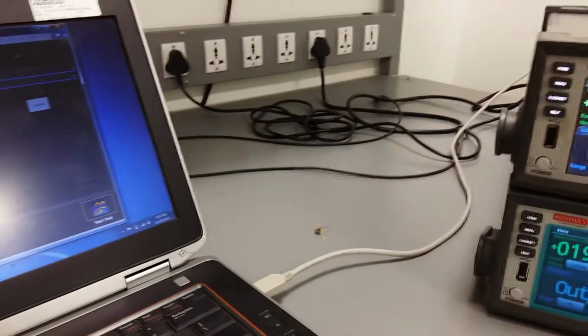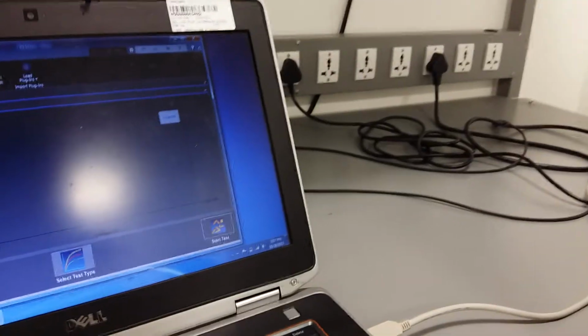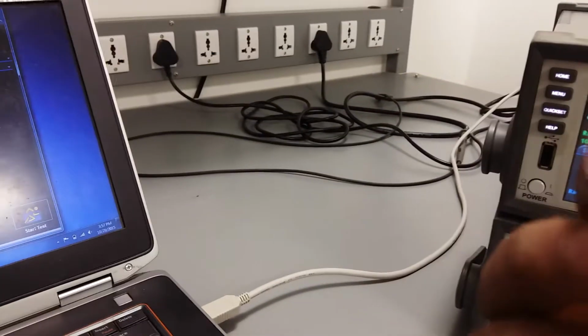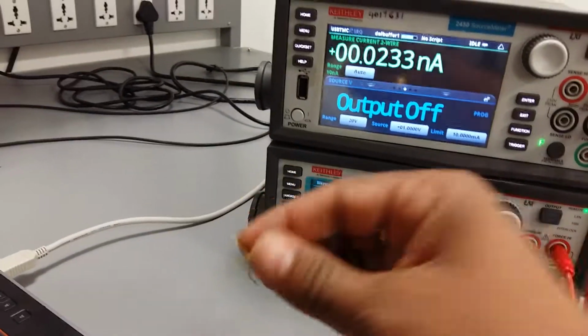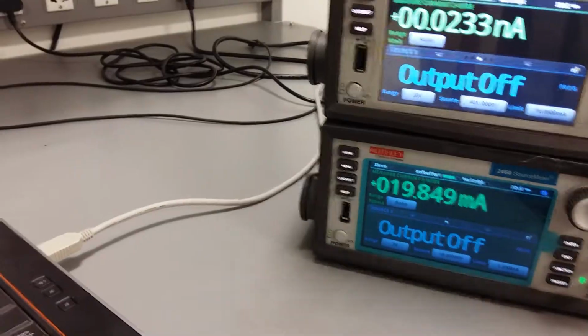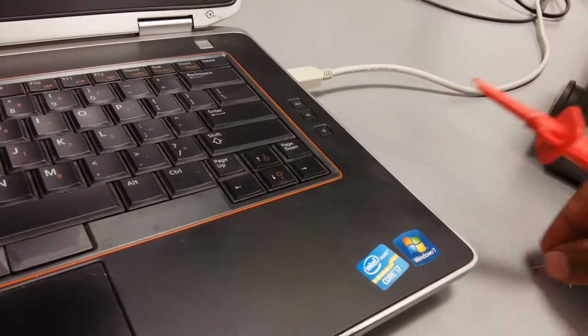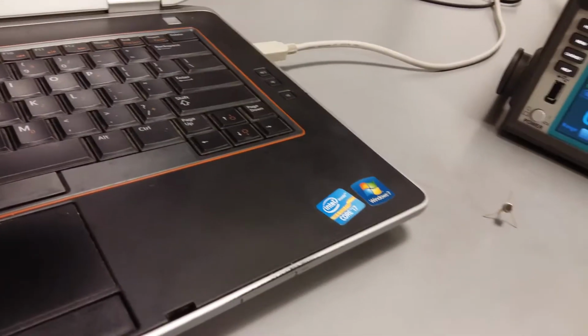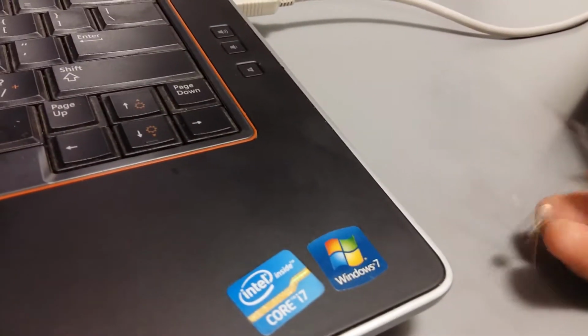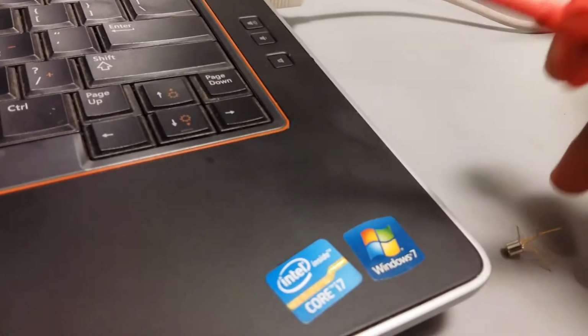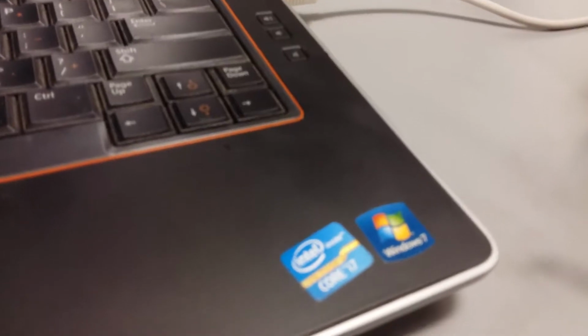Now I'm going to connect a simple device. So this is my FET, and what I'm going to do is connect the 2450 high to the gate terminal of the FET.